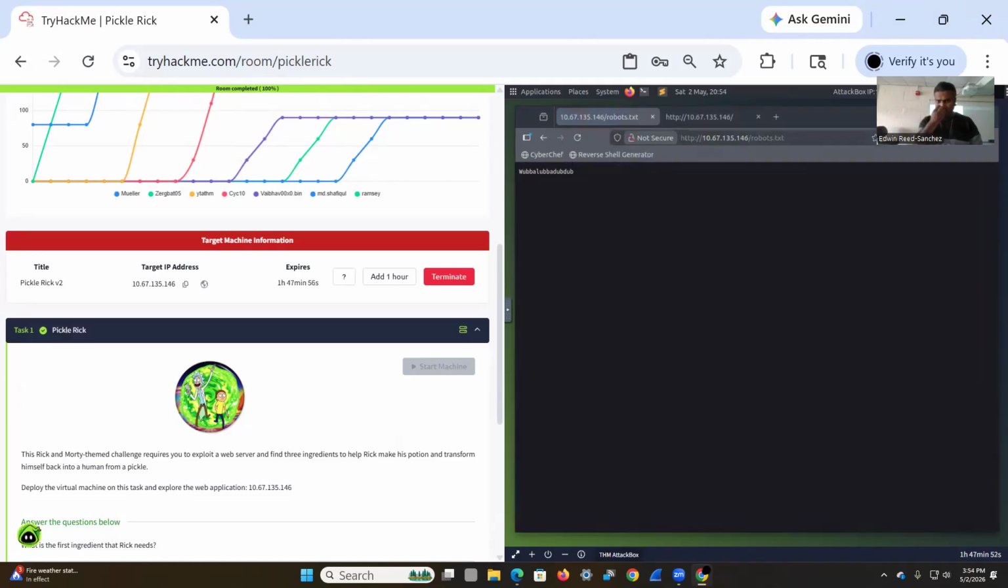Robots.txt. What is that? Something. Something, all right? So only this one, what can it be? It can be a sign, it can be a password, it can be anything. Or it could be one of the ingredients. You never know. So we keep that one in our mind also.